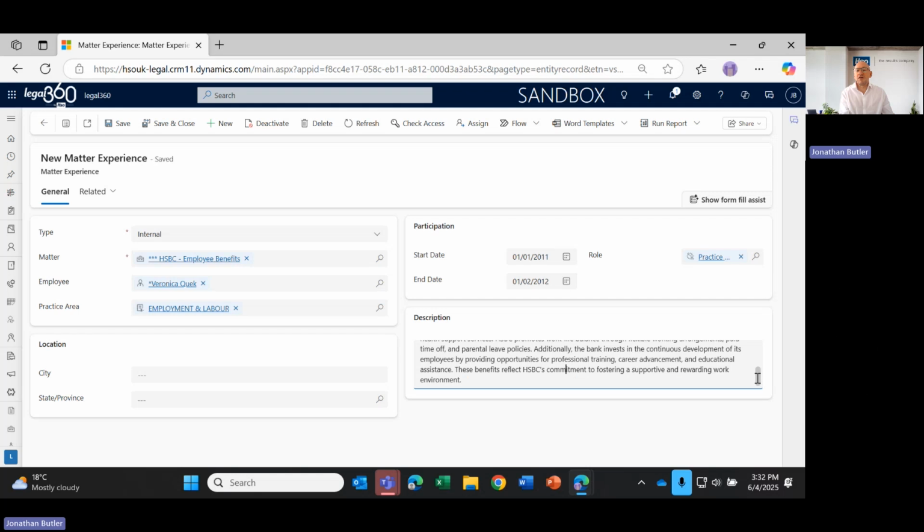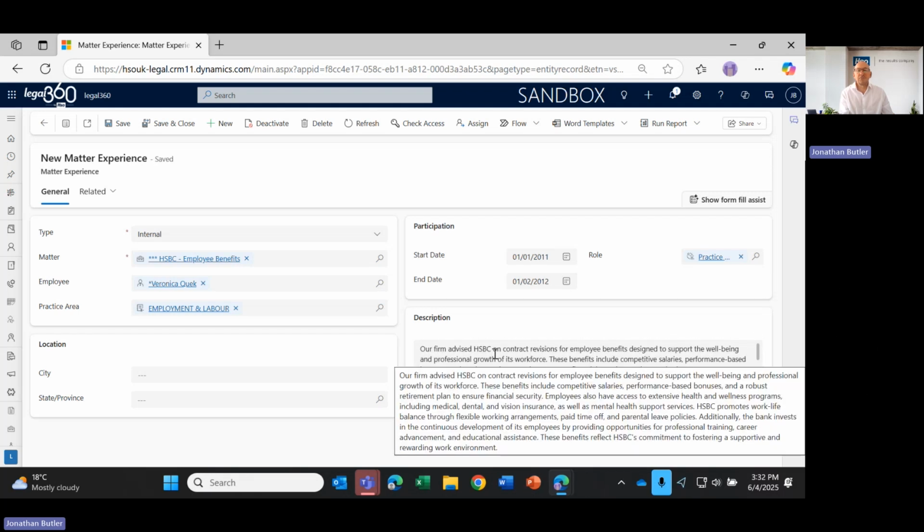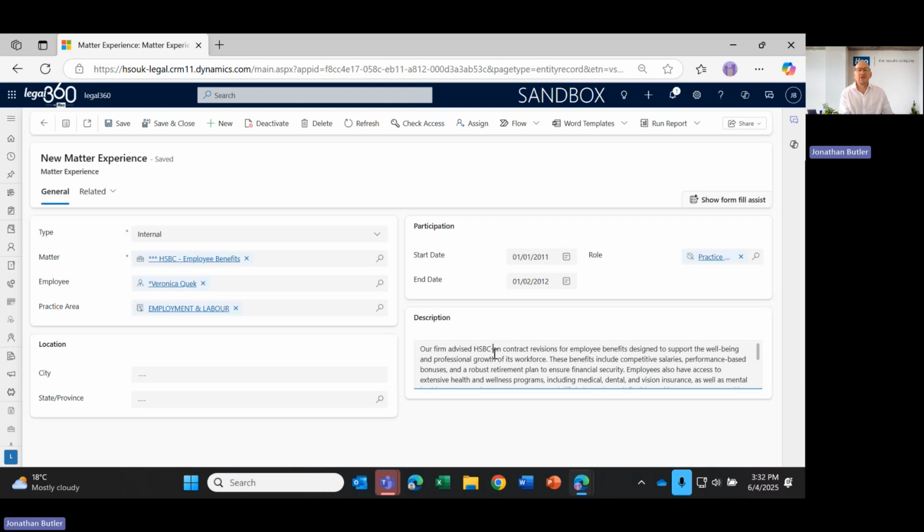Now, Brian talked about our use of Copilot, and I don't have it live in this demonstration, but we're using Copilot to write first drafts of experience. So not only can you automatically generate that experience against the employees on a matter, but also can have Copilot write that first draft. So it'll give you something to start from. So that's a huge benefit and gain for having a fully functioning, deep and broad experience capability.